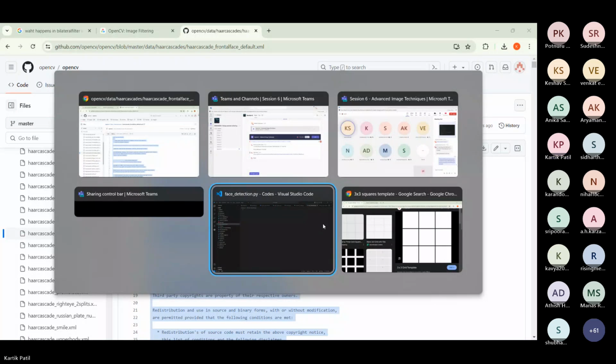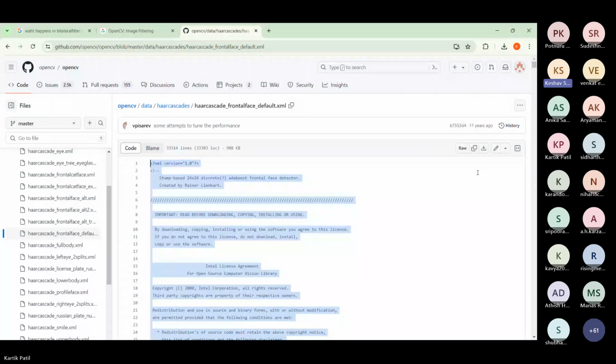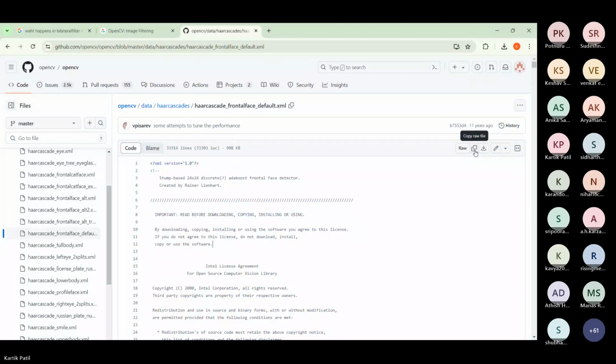This one. Copy raw file. Near the raw, there's this square thing. You can just press that to copy. Yeah. Okay, still if you want to do it, you can Control A and Control C. That is also fine. No problem, you can do that. Yeah, okay.